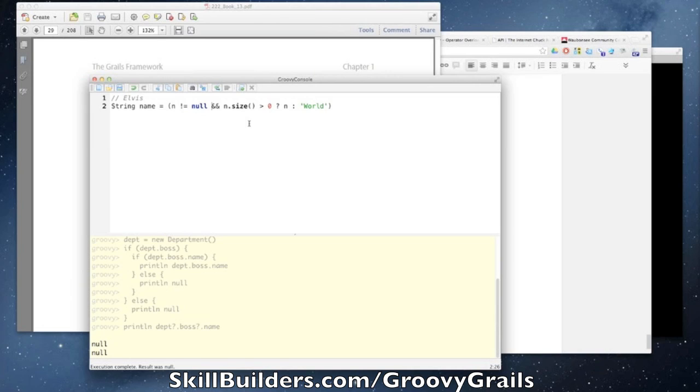And that's good because if n is null, I don't want to go n dot anything or I'll get a null pointer exception. So this is called short circuiting. It's pretty common in the Java world to protect yourself by doing something like this. So I'm saying if n is not null and n dot size is greater than 0, because maybe they did submit a value, but it's an empty string. Well, I don't want to use hello empty string. I want to put in world then. But if it isn't null and it isn't an empty string, then we'll use it. Otherwise, we use the word world.